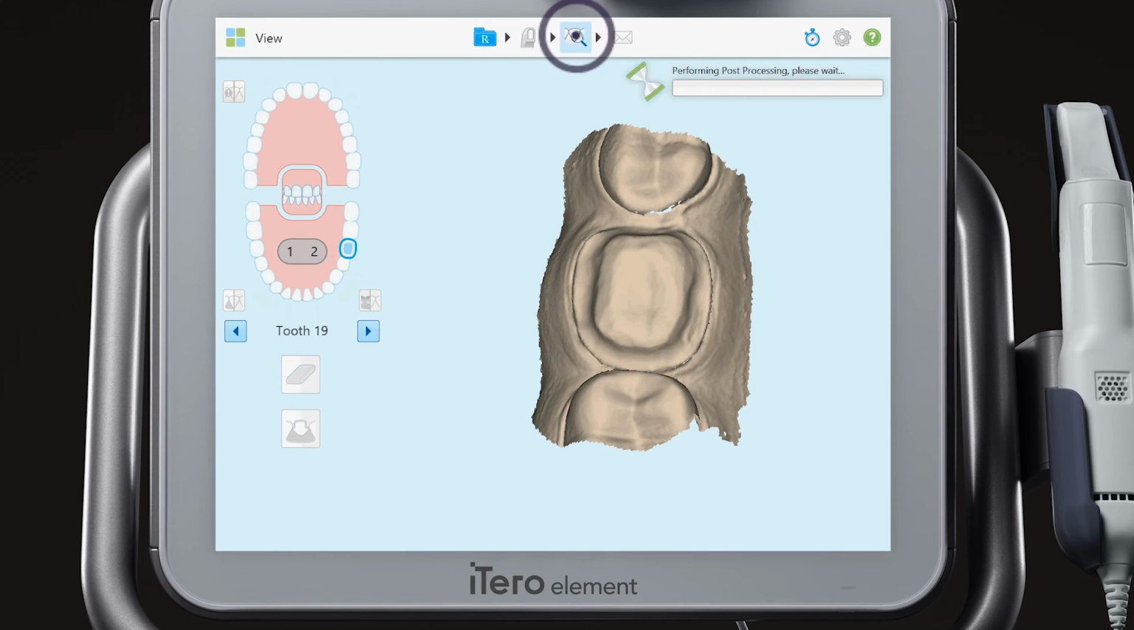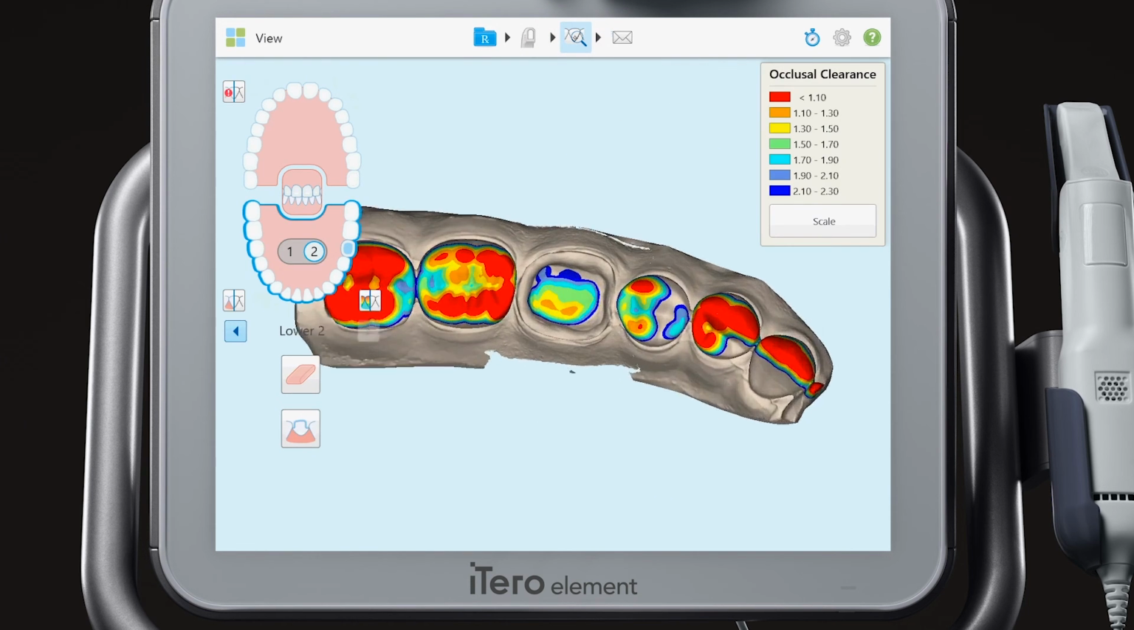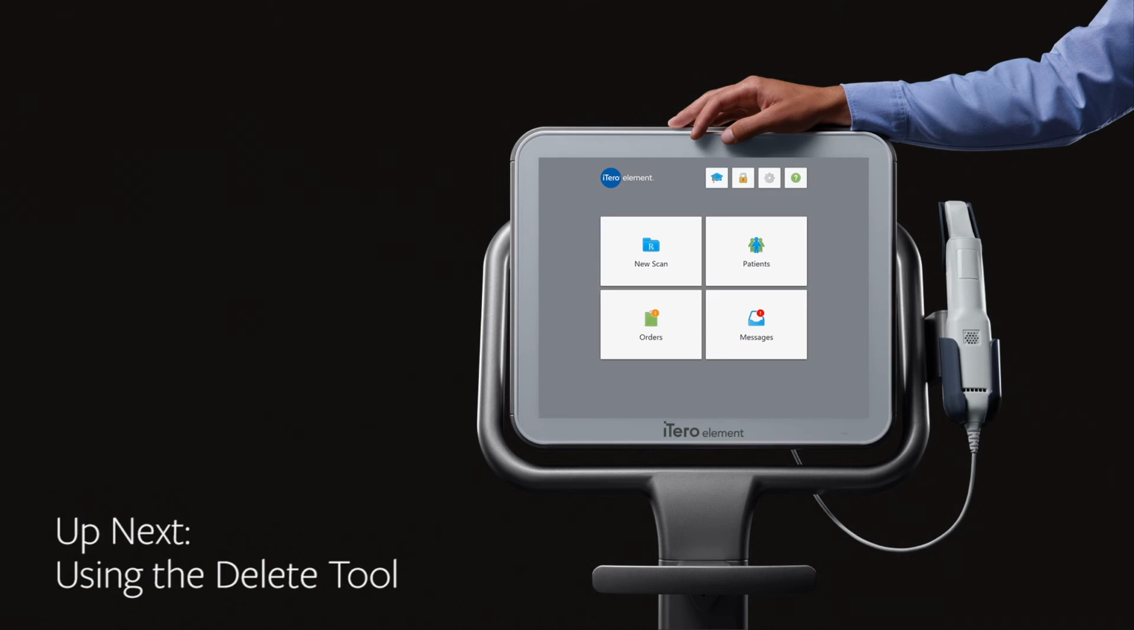Tap the view icon to view the model in high resolution and observe the corrective changes. In our next video, we will demonstrate how to use the broom tool to remove any unwanted data.